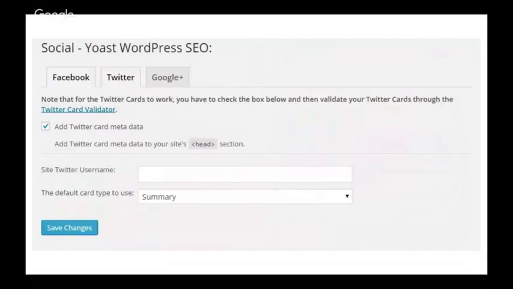And then what, again, you're going to want to do is clear your website's cache. This, again, will allow these changes to be saved and allow Twitter cards to then be established for all of the posts on your site.